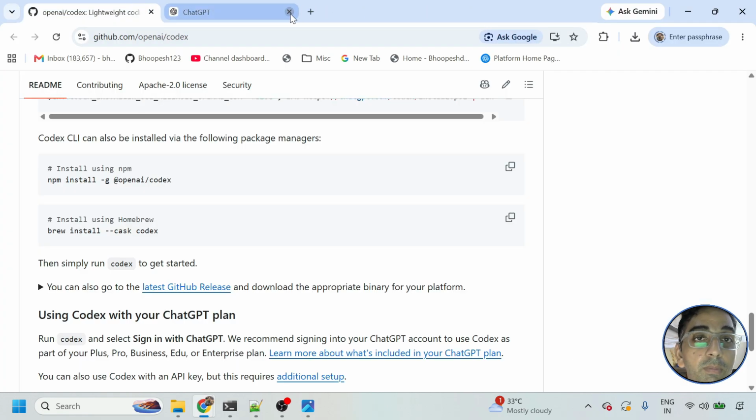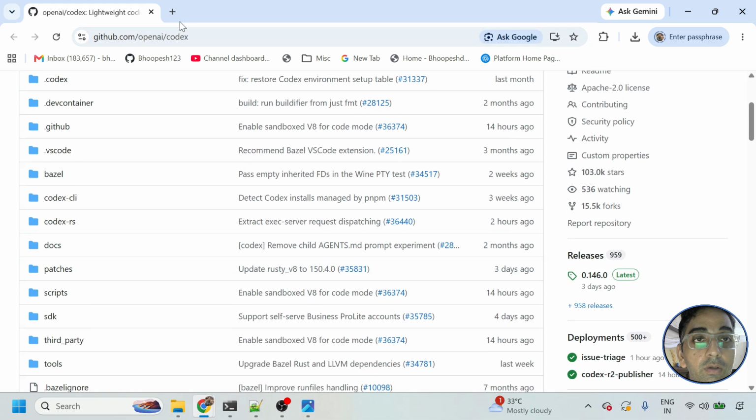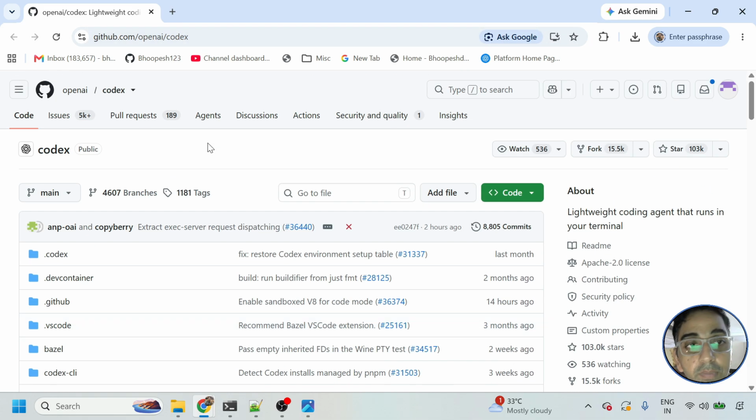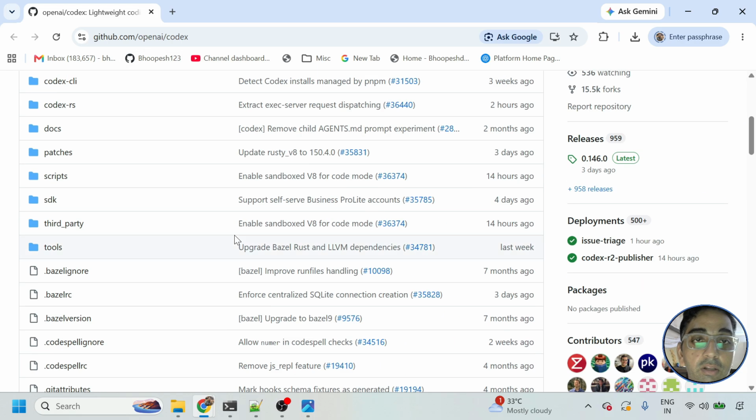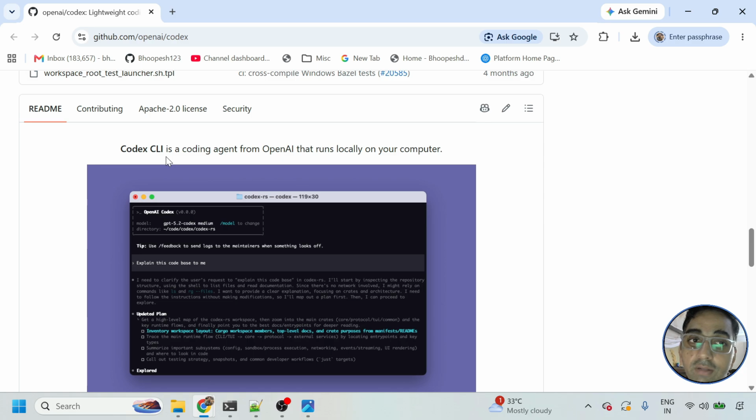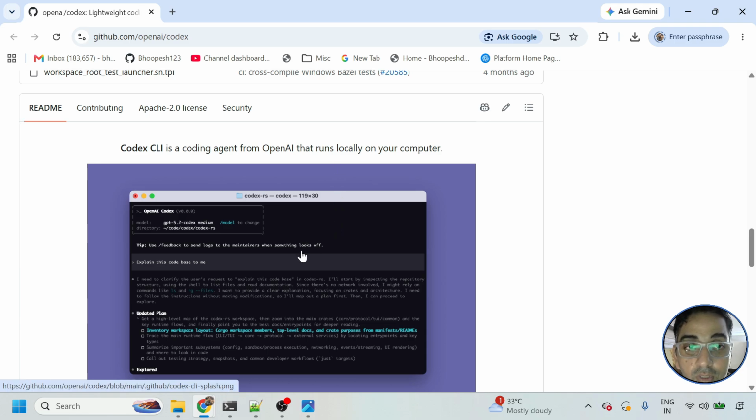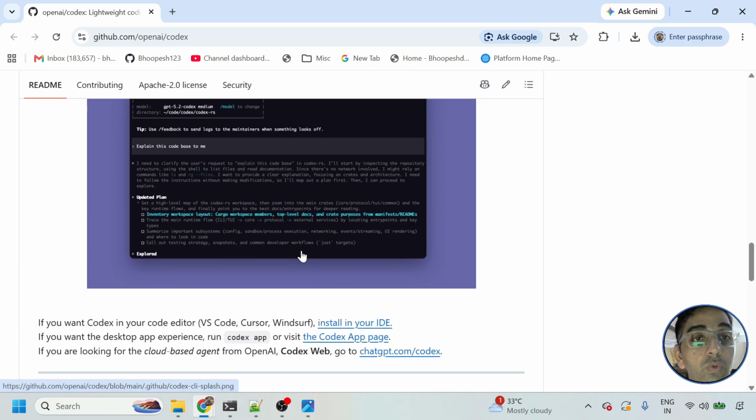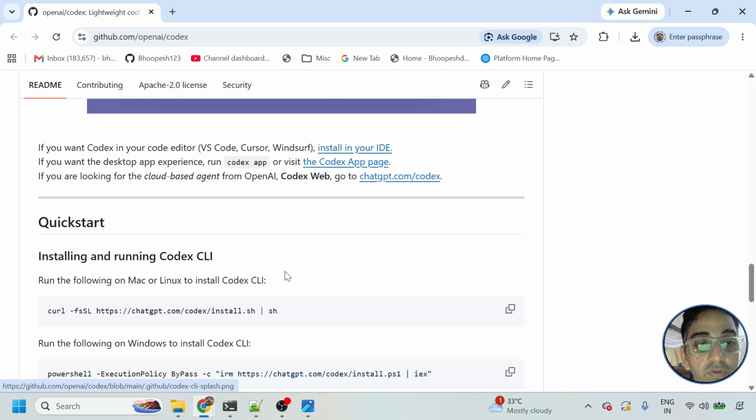So we are talking about the Codex GitHub page, which is nothing but your ChatGPT GitHub URL. It is being powered by OpenAI, right? And then what is a Codex CLI? It's a coding agent that runs from OpenAI, but that runs locally on your computer. And if it is not a Windows machine, then how to run the Codex or ChatGPT from your system and ask relevant questions, and the LLM model will provide and resolve those problems for you.